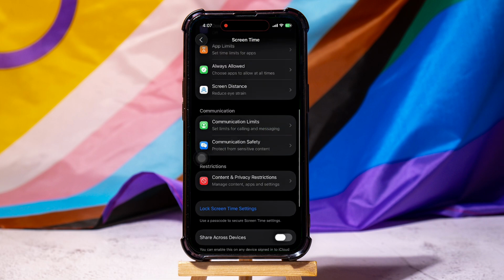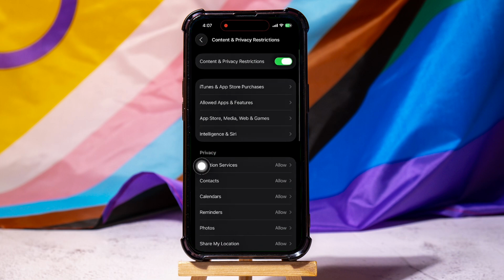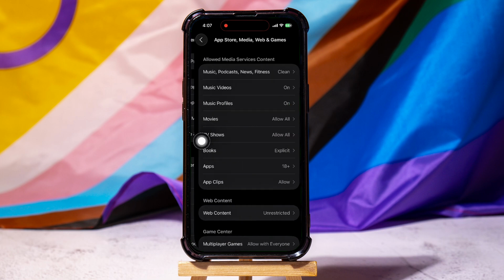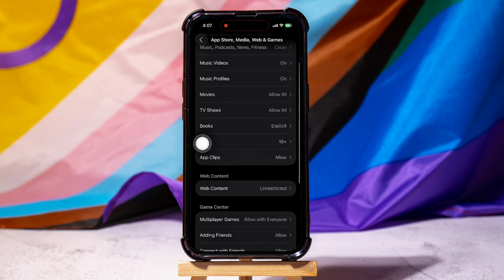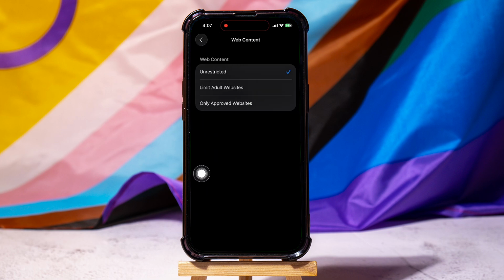Here, scroll down to the Restrictions section at the bottom and tap on Content and Privacy Restrictions. On this page, you can manage content, apps, and various settings. Now, tap on App Store, Media, Web and Games. Here, scroll down to find the Web Content section and tap on Web Content.